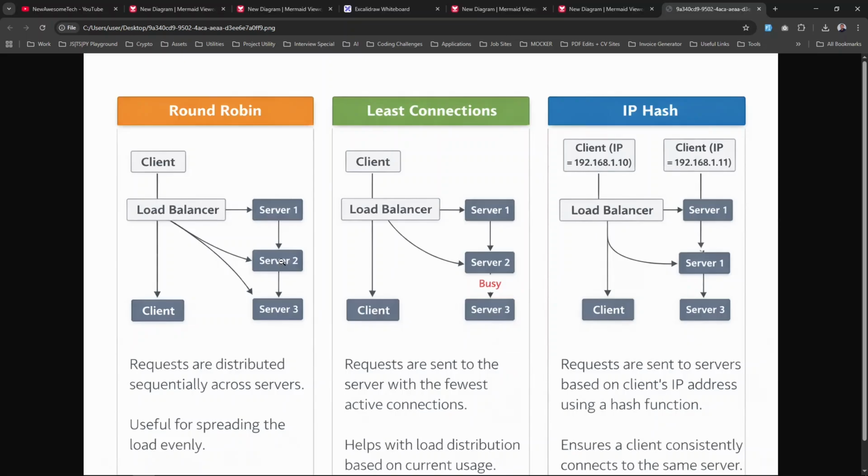Apart from this, which is the most common, depending on your use case, some people tend to use the least connections algorithm. This one, as the name explains, is least connections. So servers with the least amount of connections will be prioritized, right?